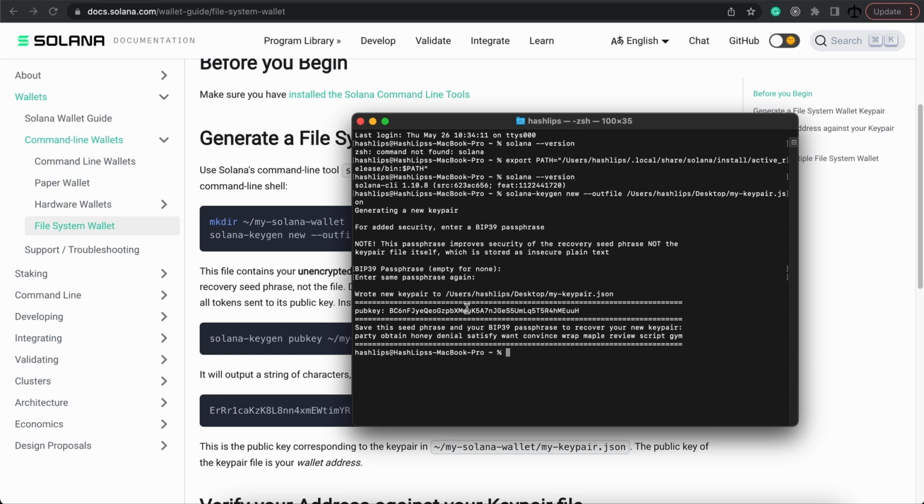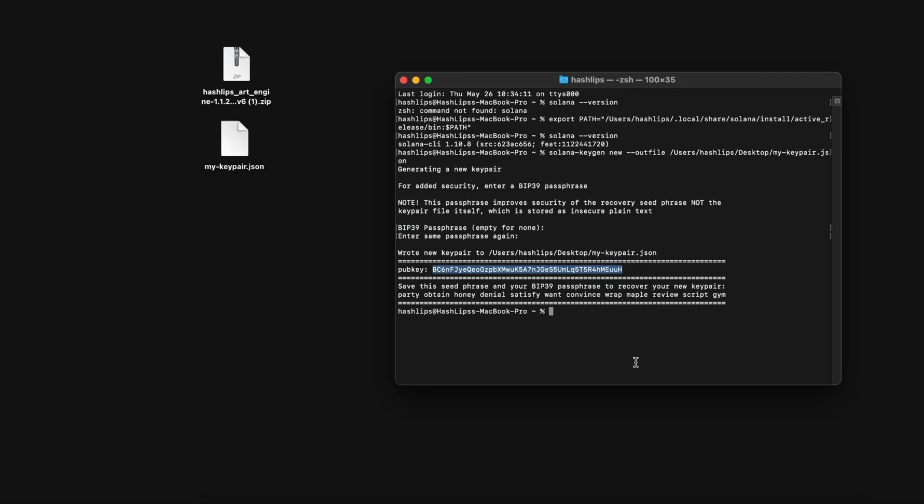Important things to note here is that this is the public key. It's fine to share this, but no one knows the private key, and that information is living in that key pair file. That's why you should never share the actual file that's been generated with anyone. Okay, so if we take a look at what we have right now on our desktop, we've got our key pair file, which has just been created. And here's the public key that is shown in the terminal. Now we also have the HashLips art engine that I've downloaded before. We haven't even unzipped that yet. We'll get to that in just a second.